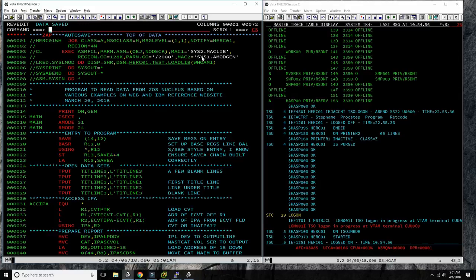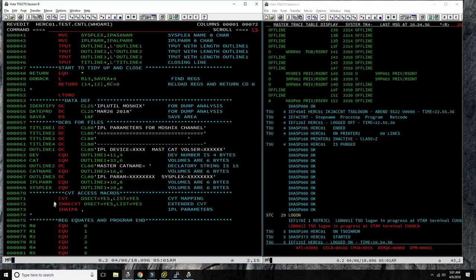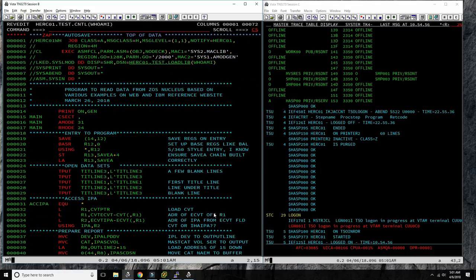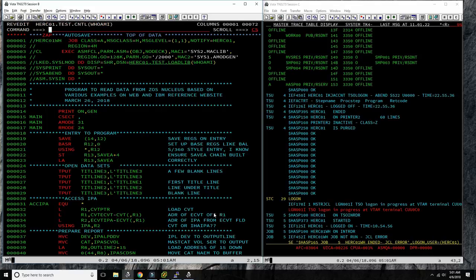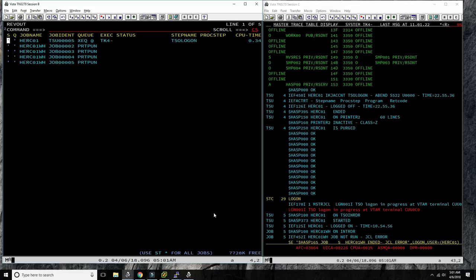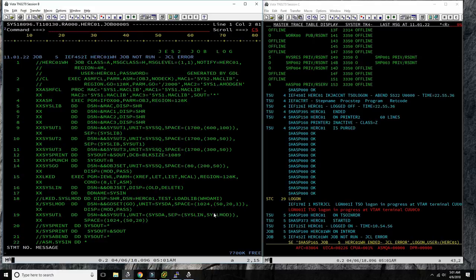We need to provide SYS1.AMODGEN because this is where the macros are, such as this one, to access the tables. Let's first get this to compile and then we'll see how to change it. Oh, JCL error. That's strange. Job not run.